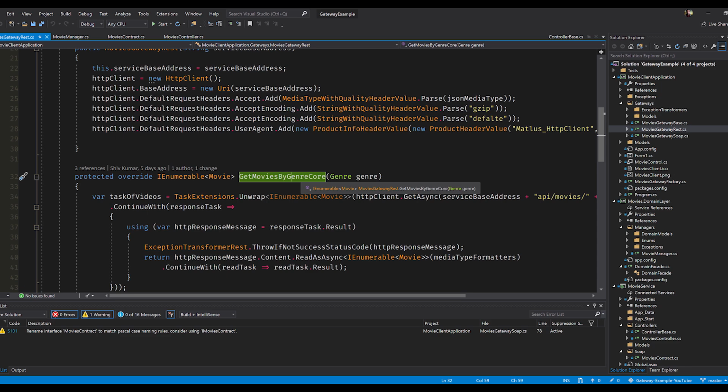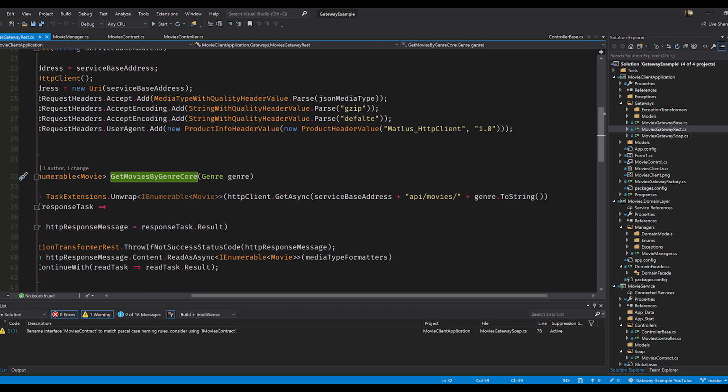It's a business or domain-centric name. The names of these methods in the gateway should be the names as the business understands what it is asking the gateway to do for it, not the other way around. These are not the names of the service endpoints. The service endpoints have a completely different thing here. In this case, it's API/movies/some genre, right?